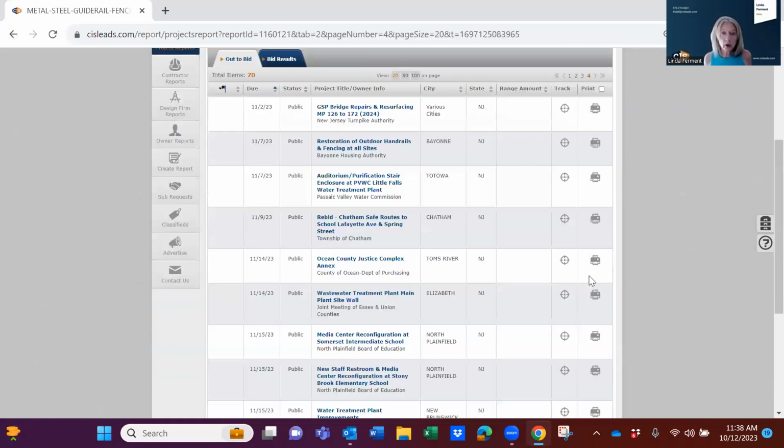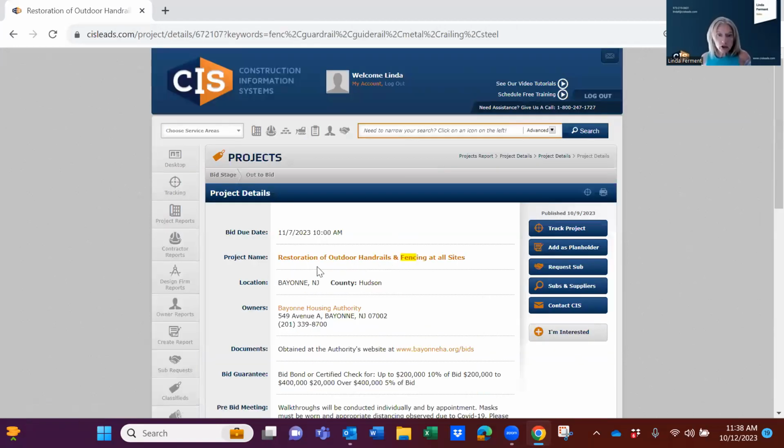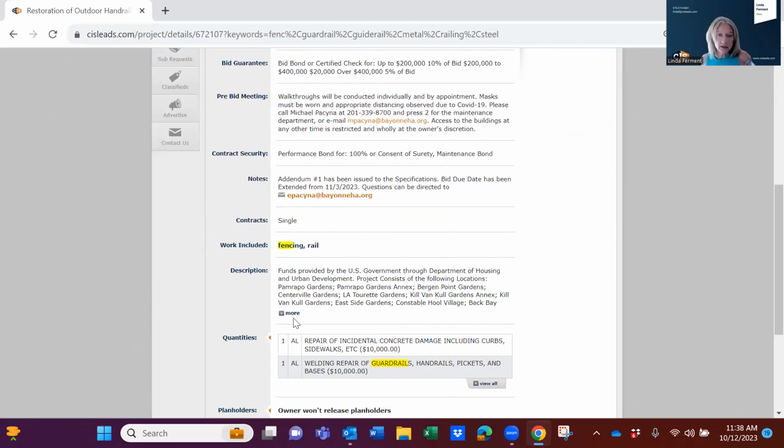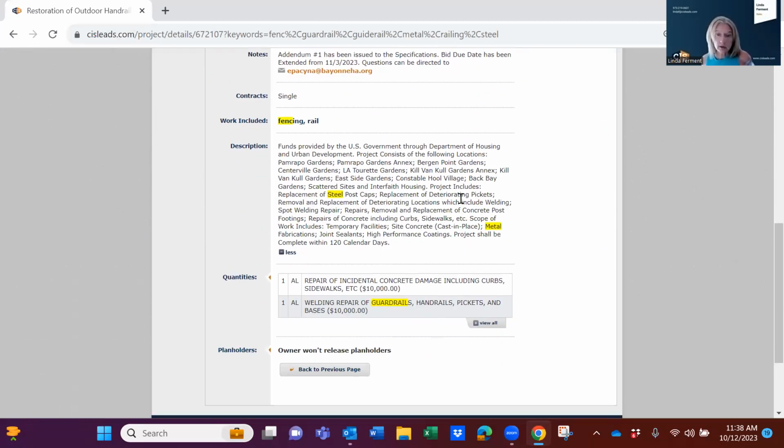Let's go to page 4. These jobs are further into the future. They're out already, but they're bidding in November. Oh, here's handrails, right? Restoration of outdoor handrails and fencing at all sites. So it has fencing. It also has some guardrails.